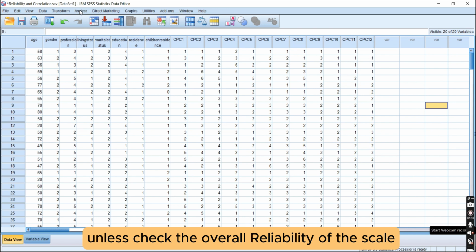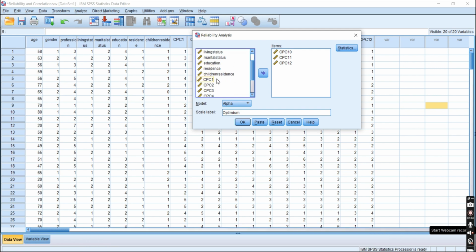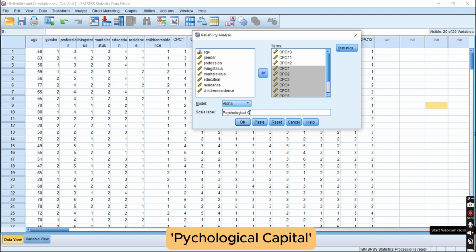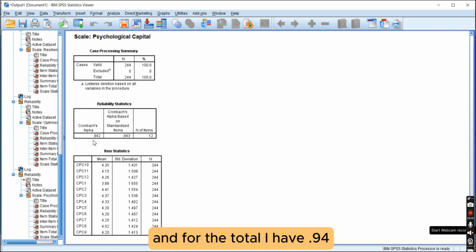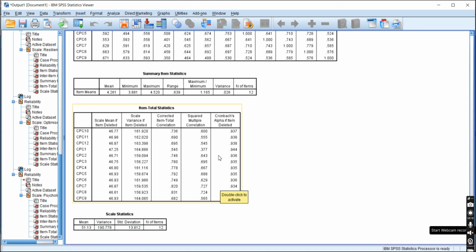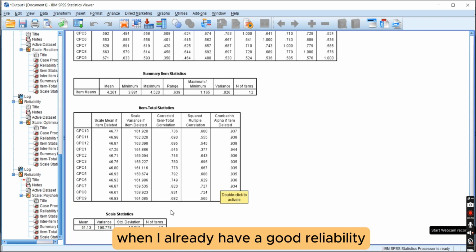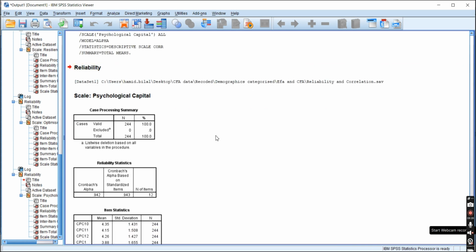Now let's check the overall reliability of the scale. Go for analyze, scale, reliability analysis, and include all the items in this box. Label it as psychological capital, or whatever the name you have for your scale. Press OK. And for the total, I have 0.94, which is very, very good. So I'm not going to delete any of the items, because when I already have a good reliability, there's no need to increase it further. Now, this was for the reliability.